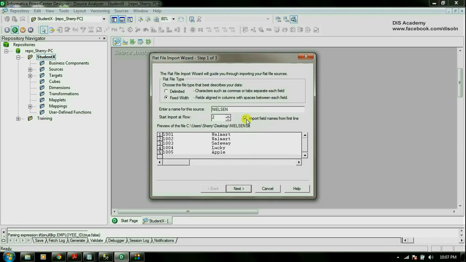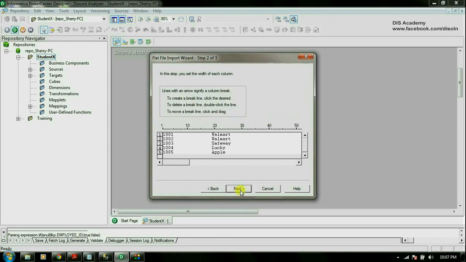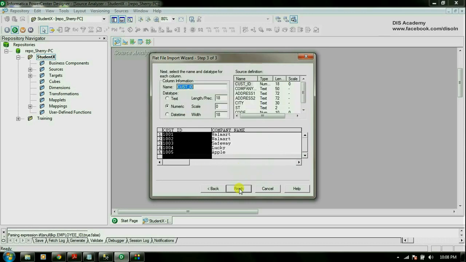Once that is done, you can go to next, and you can identify each column by fixing the width of each column. Just click here, so it's going to set a marker there and identifies that as the end of the first column. Then scroll to the right, and here you can see that this is the end of the next column. Click here to set the next marker, go to the right again, click here, set the marker, do the same thing for all the rest of the columns. So once all the markers are set, click on next.